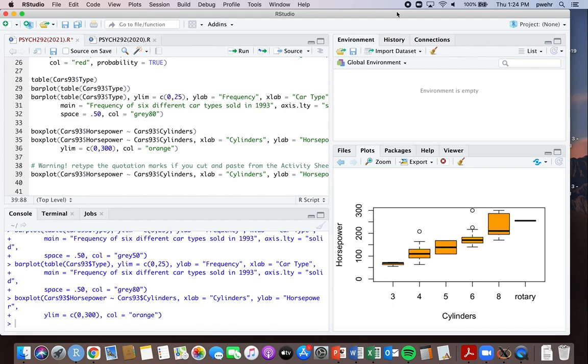All right, so that concludes this tutorial. In the next one, I'm going to show you how to make the same 3 graphs, but using a more sophisticated package that's available in R.